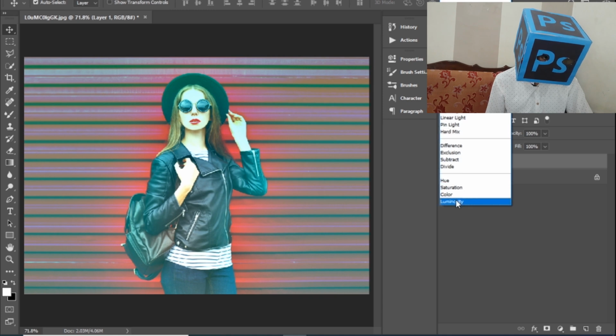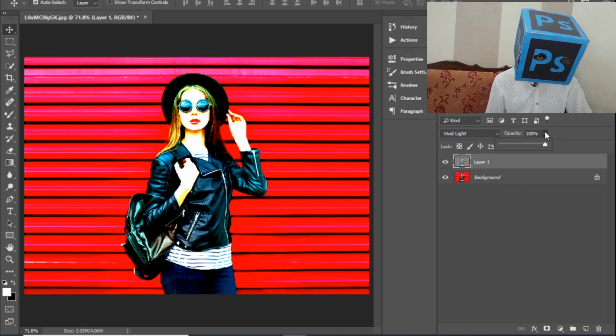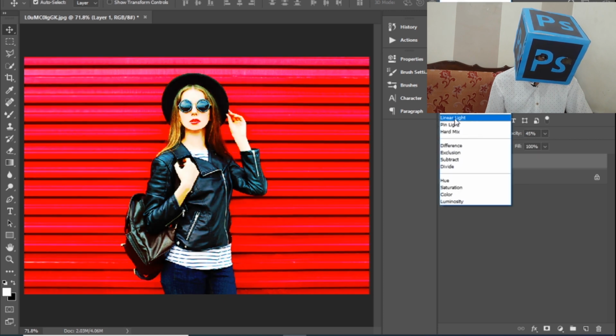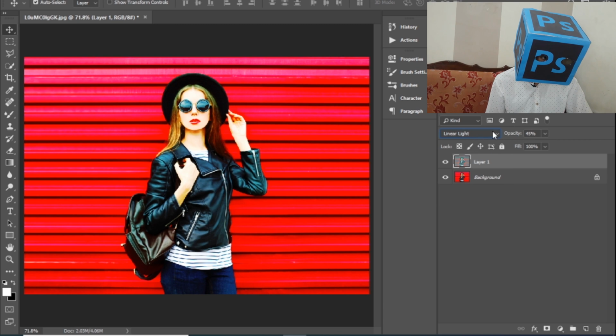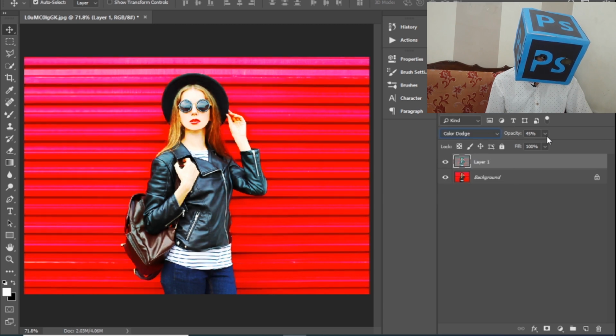Now blend this layer to about linear light, vivid light, yes, and decrease its opacity. I think linear light is perfect. Yes, color dodge is perfect.